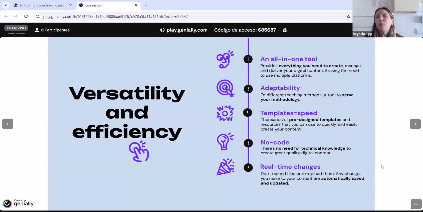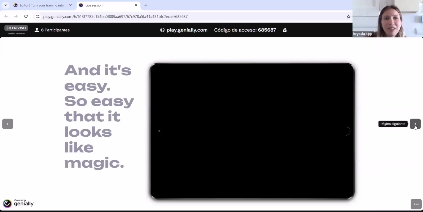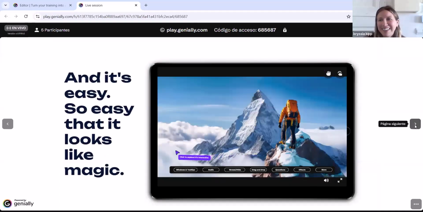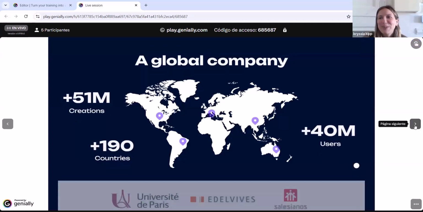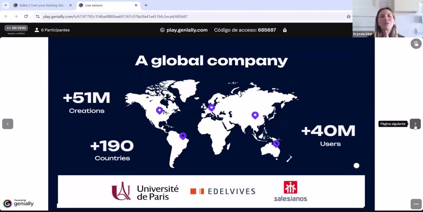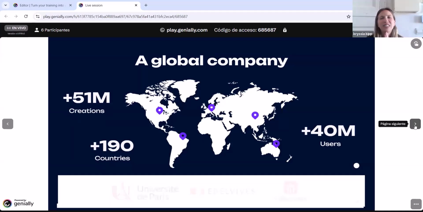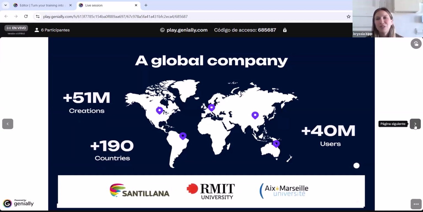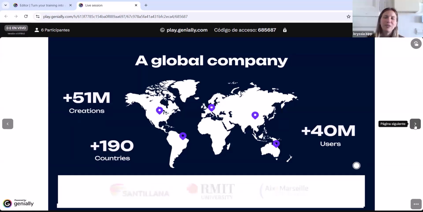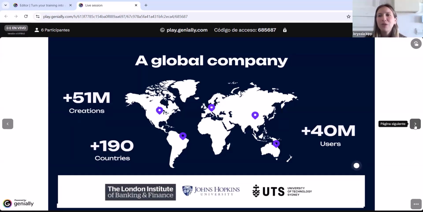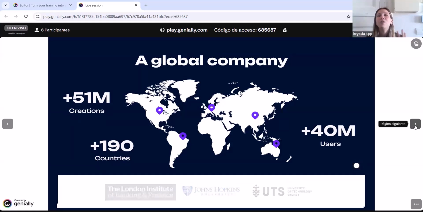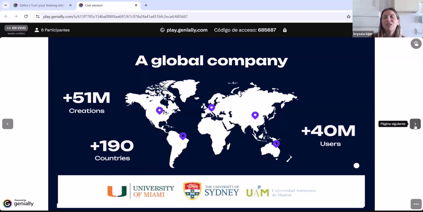So no more reloading files or worrying about version control, and any updates you make are automatically saved and available to your team as well. And it's so easy that it looks like magic. So let me ask you, how often have you struggled with complex software that takes weeks to master? That is an important question as well, because a lot of people say, okay, Crisia, everything looks fine, but I'm going to test Genially because I don't think that I'm going to create that stunning presentation at the same time. So with Genially, that struggle actually disappears.